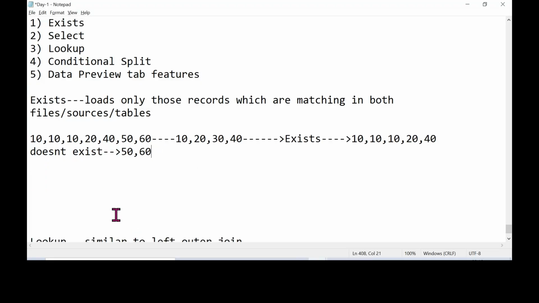Okay, that means in the first stream, whichever records I have, when I'm trying to use this does not exist, what is it giving me? It is giving me only the values which are not matching with my first stream, which is my employee stream. Here 50 and 60 are not matching, so only these two are moved. Suppose this 30 is also not matching here, right? If you want only this 30 to be moved, then what can you do?